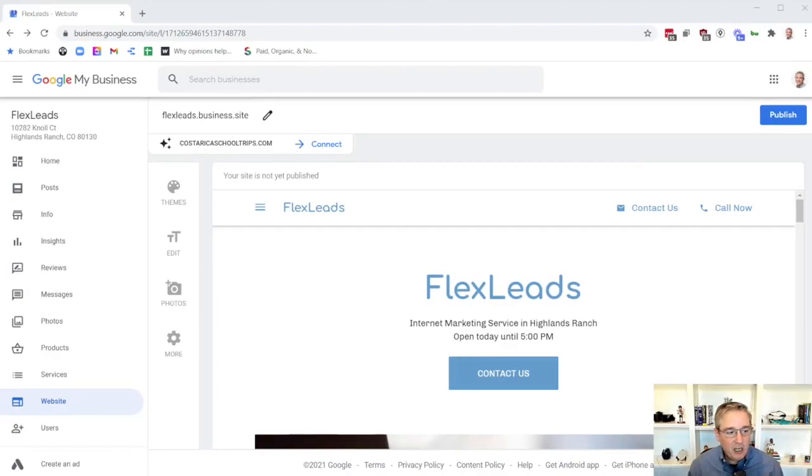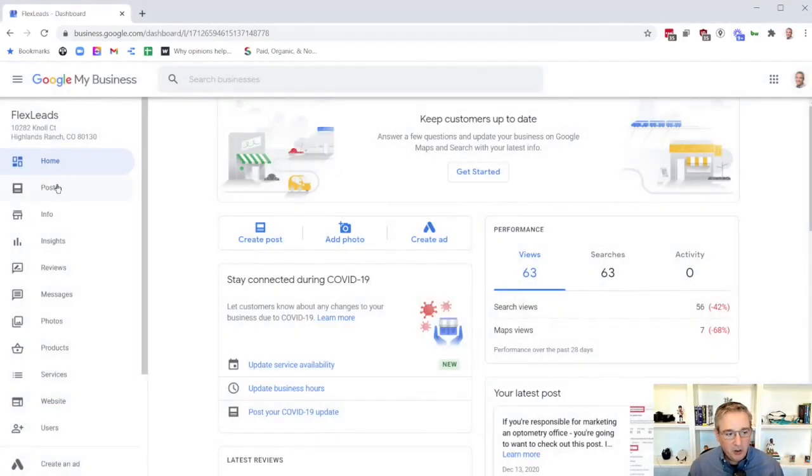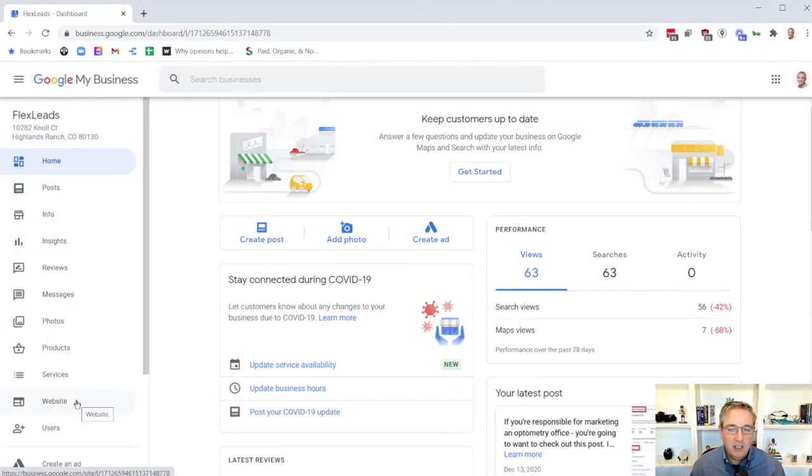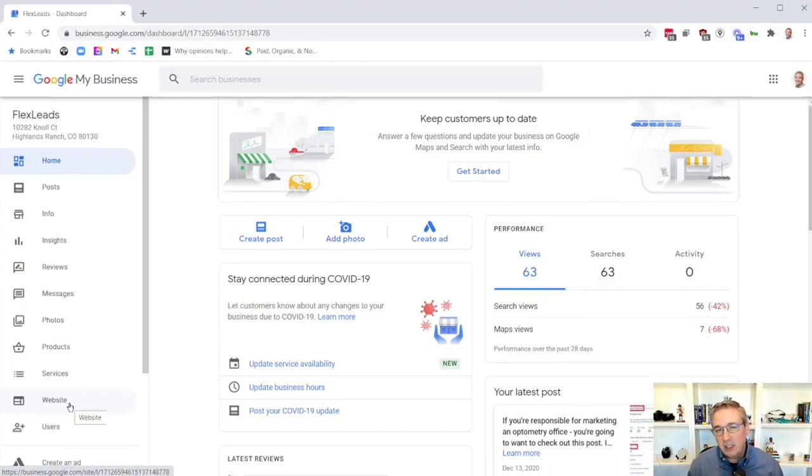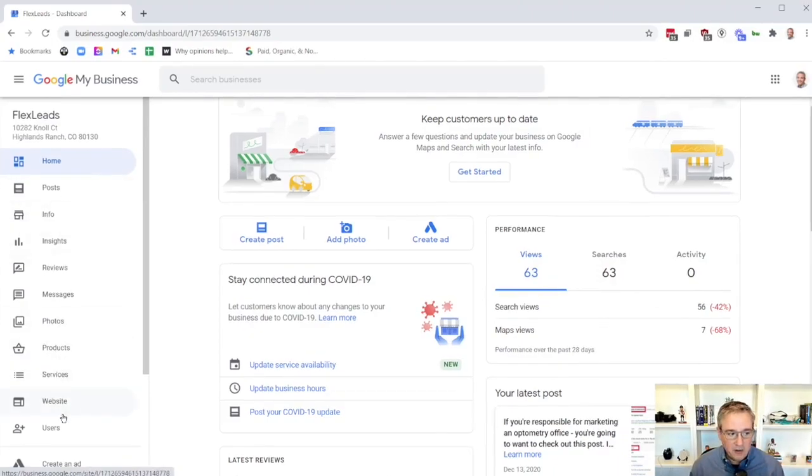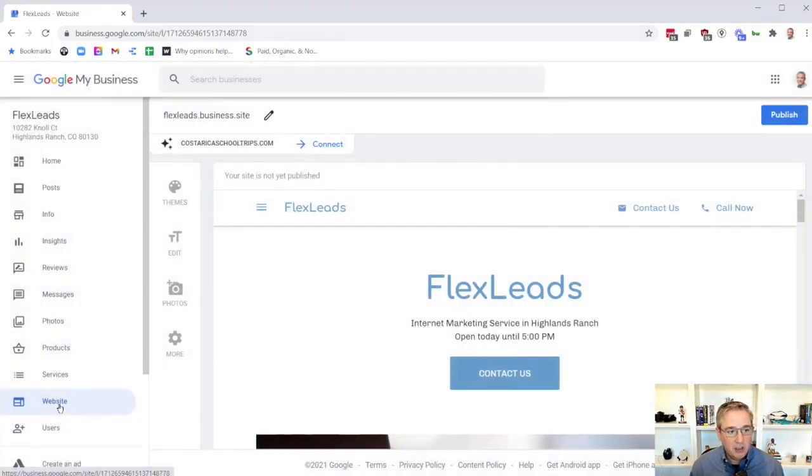So let's take a look at the steps that are involved in getting your Google My Business website set up. As you can see here, I am in the Google My Business interface, and you might end up on the home page, but what we're looking for is the website link on the left-hand side towards the bottom. If you have multiple locations, you may see a link that says Manage Locations. If so, click that. And then you should see, once you select a location, something similar to this, where you have an option to go ahead and click on the website link.